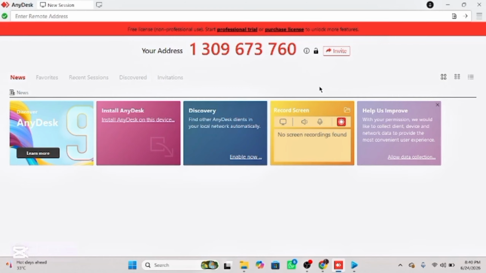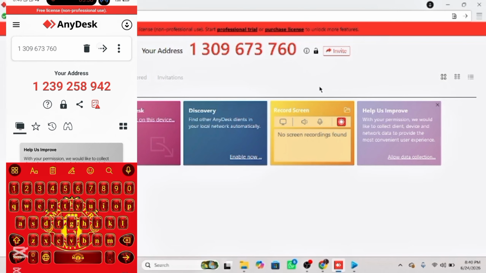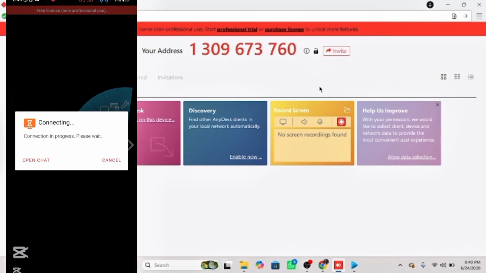Now AnyDesk is a software that allows you to connect your phone to your laptop and you use your phone as a remote control. I'm going to show you how I use my phone as a remote control. Now you can see here I put the address and then I press that arrow button. Now it's trying to connect to my system. My system has not received it yet.